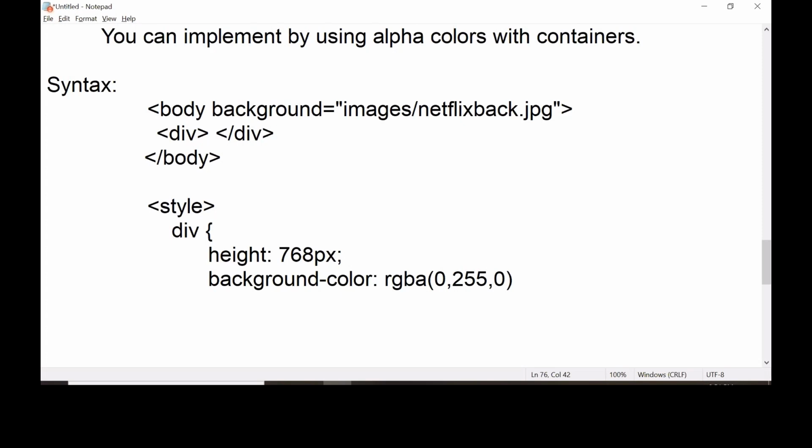Gradually 0 to 255 color change will happen, right? So if I apply 0, 0, 0, which color will come? Black. And after black, how much transparency you want? You have to define here 0.345. Up to 0 to 1 you can define.